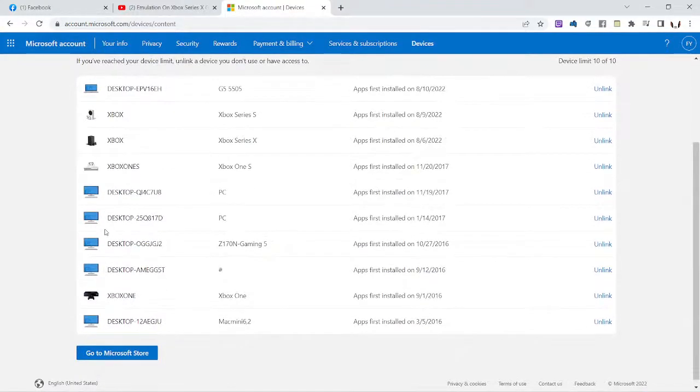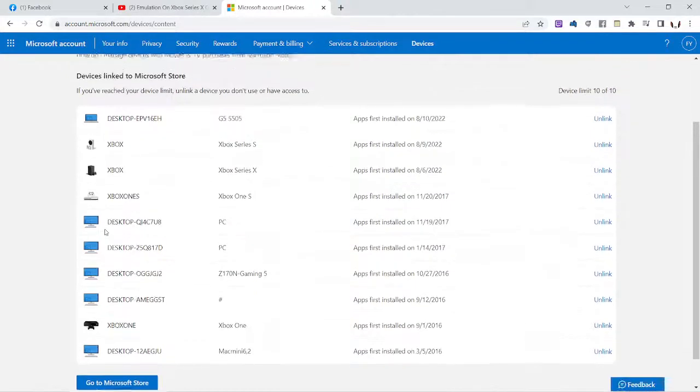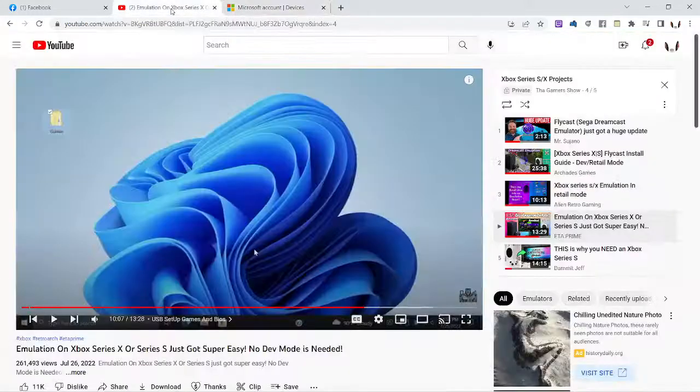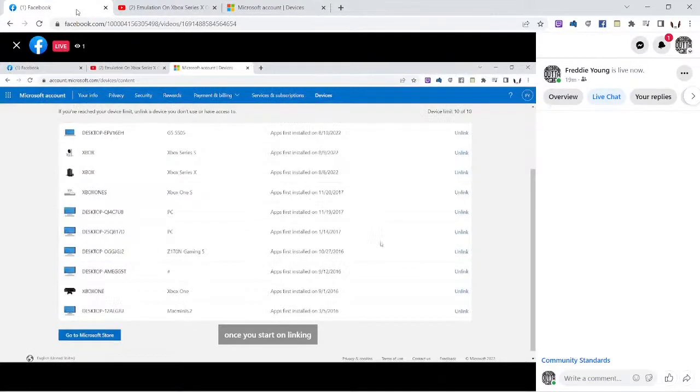And if you have more than 10 devices, then you're going to have to unlink some of this stuff. So I got what? 1, 2, 3, 4, 5, 6, 7, 8, 9, 10. I got exactly 10 because I had to delete some stuff, right? So do that and make sure that you only have 10 devices. It will work once you start unlinking some of your devices. So now that we have that done, I'll give it time for y'all to catch up.